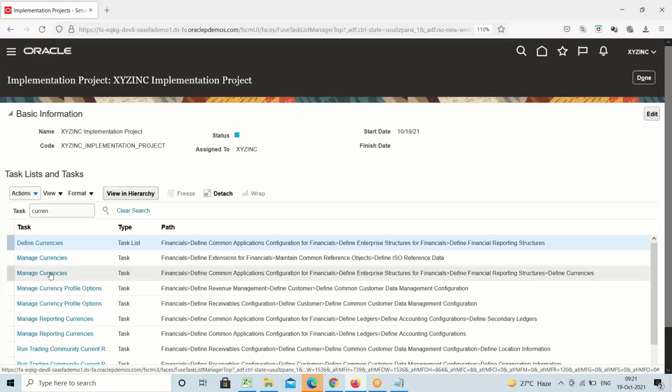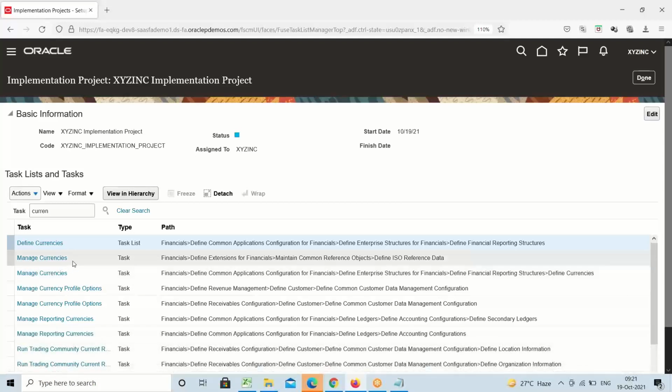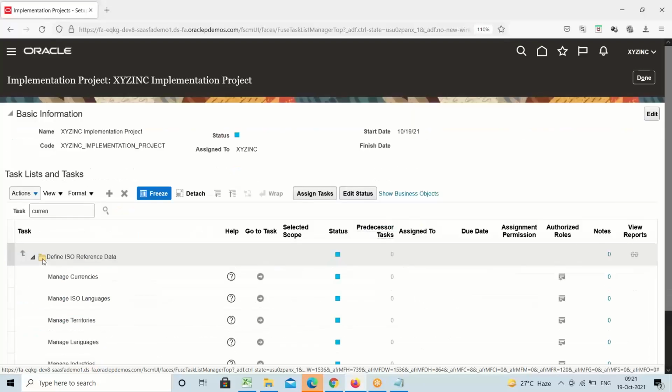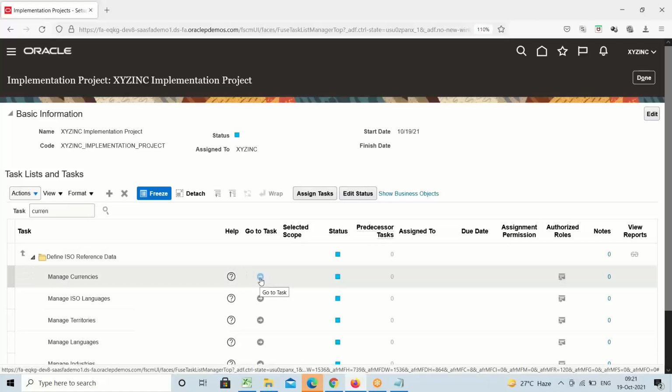Again, one more task we have is Manage Currency. You can select any one of the tasks; both will navigate us to the same page. Manage Currencies. Click on Manage Currencies. Okay, click on the Go to Task icon.